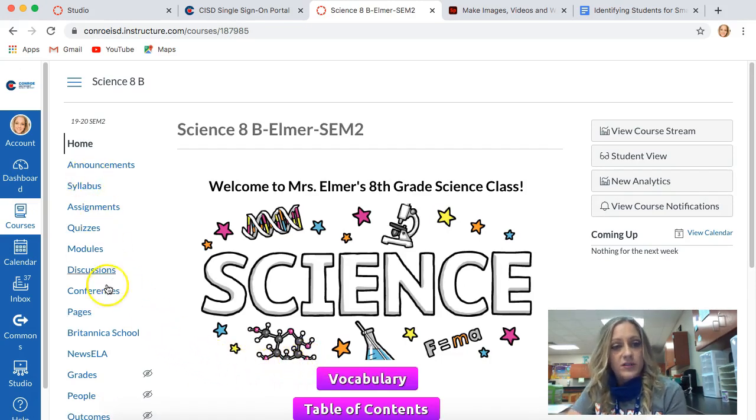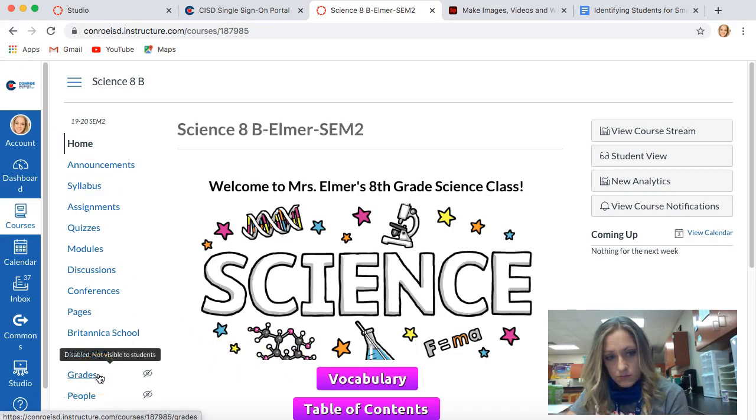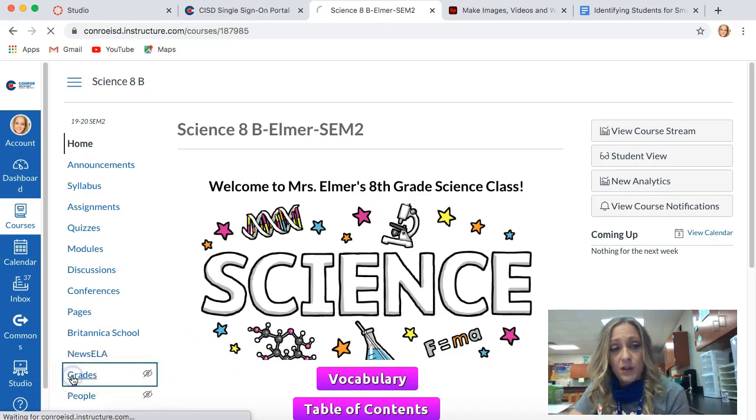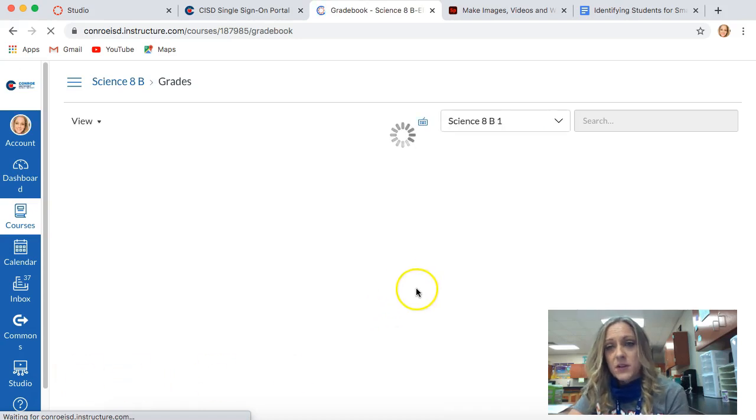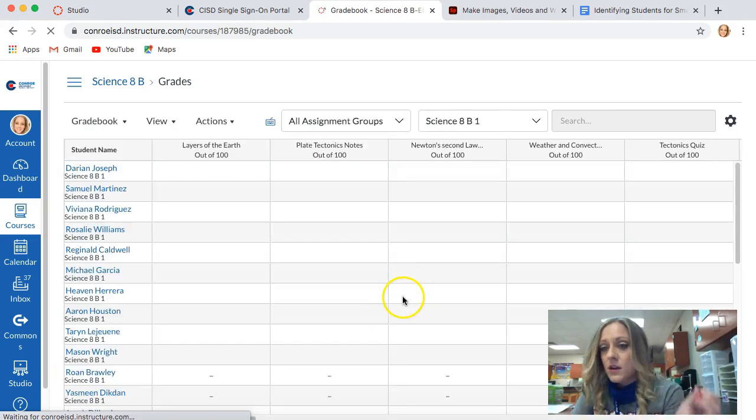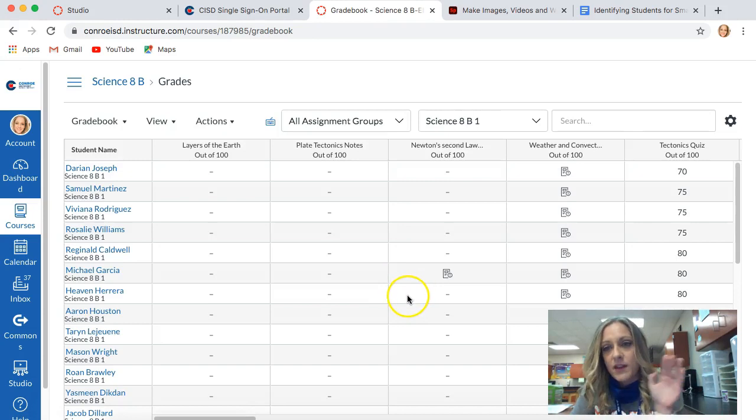You're going to go over here on the side to grades. Okay, it doesn't have to be visible. It's only visible to you. That's fine. Click on grades, and it will take you to every single assignment, quiz, anything that you put in that a kid can do for a grade. It will all come up here. So I can see I've done layers of the earth, plate tectonic notes, Newton's second law, weather and convection, tectonics quiz. I'm going to do the tectonics quiz since I know that it's a quiz.